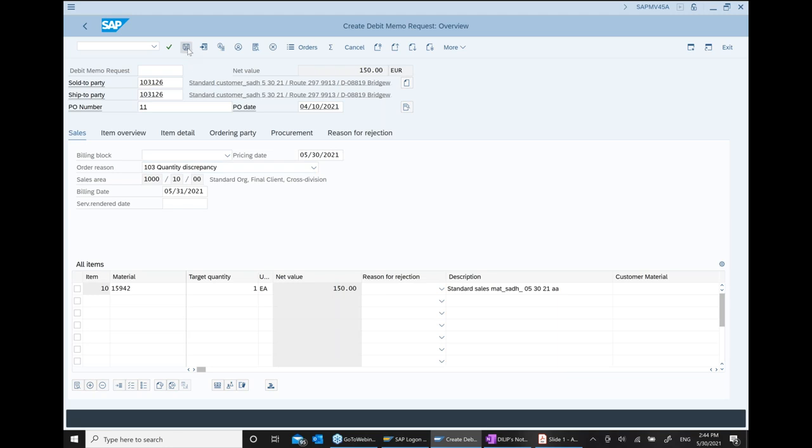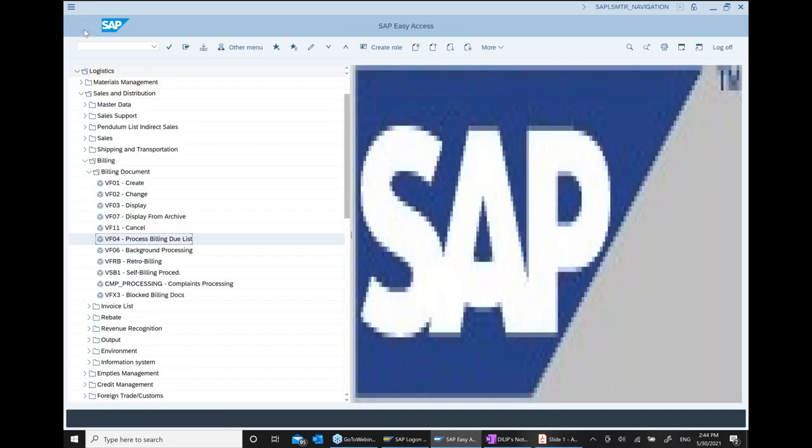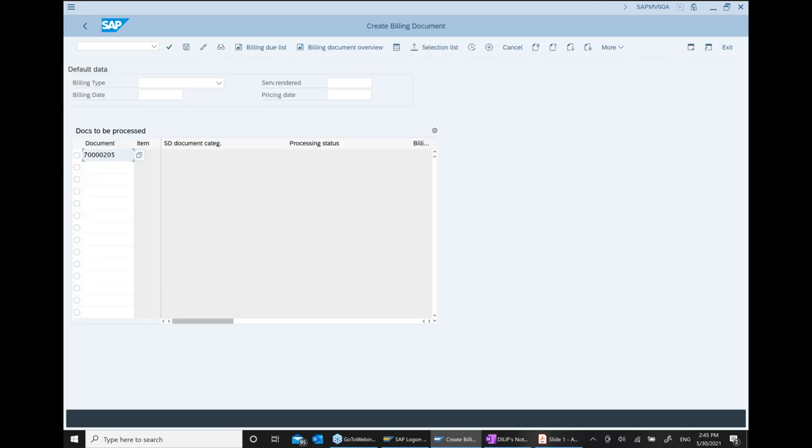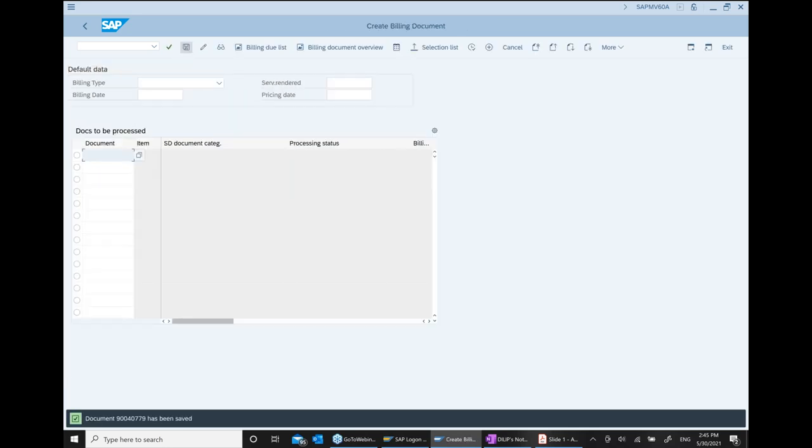And then we save it. See the message at the bottom, debit memo request 7000205 has been saved. After that, we want to go to the billing document. We can go to VF01, VF04, in the same way, hit enter, and there's a debit memo for 150. Then we save. Debit memo document saved.